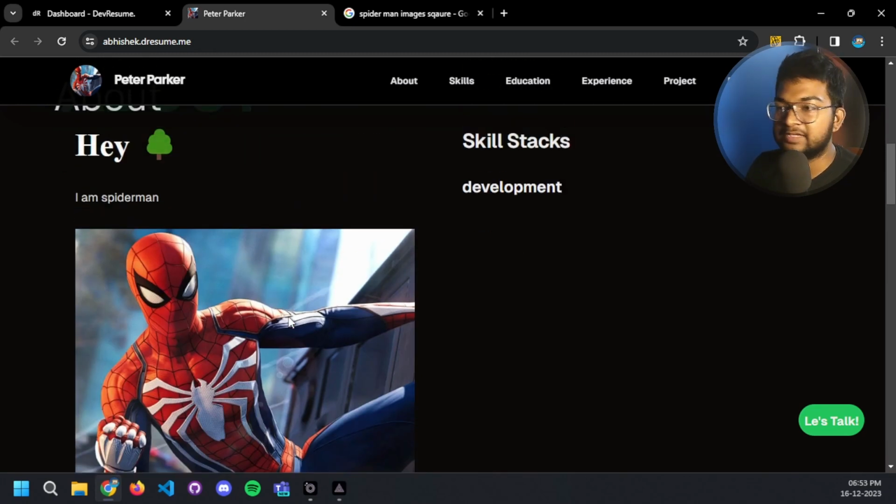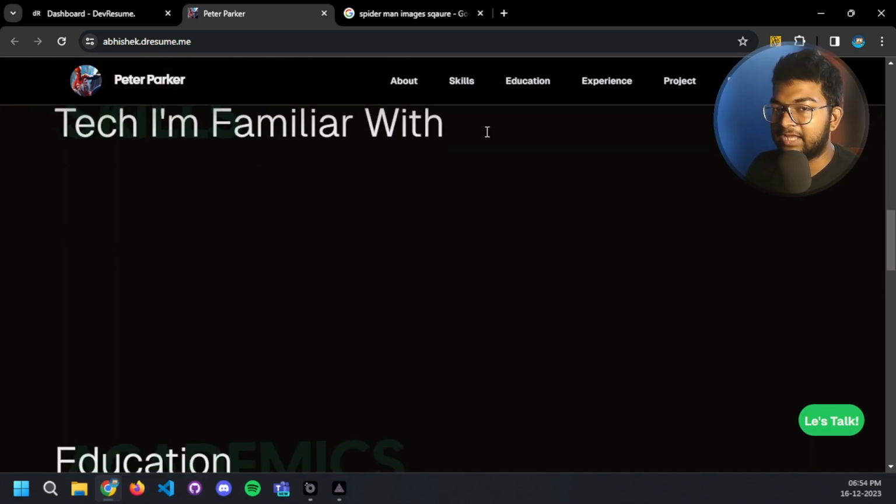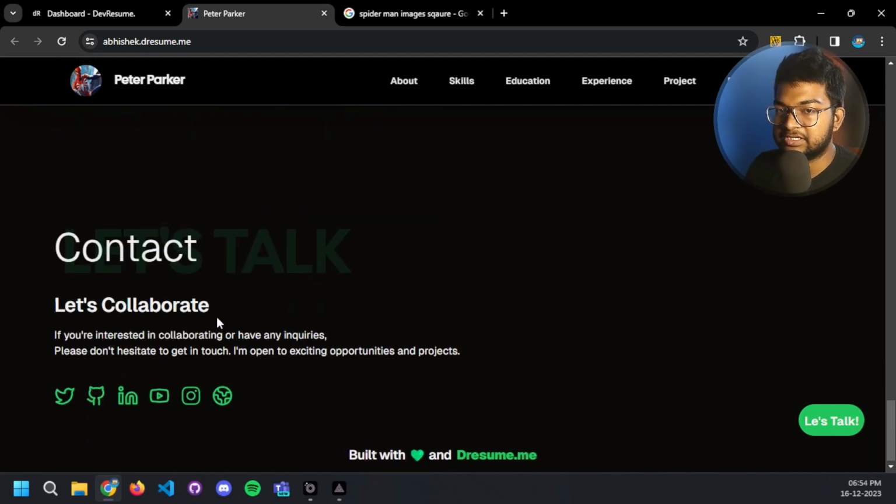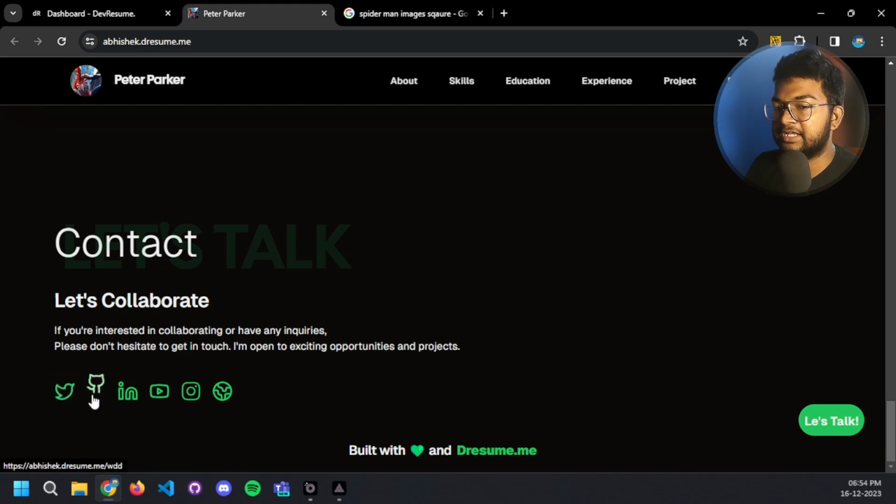You can add bullets, points, everything, and that is something which is part of the package Novel.sh. So you can go and use it. We also have a tech stack. For now I'm just using very hard-coded text, that is for development, but you will have something of your own. Then we have a tech I'm familiar with. There will come a list of the technologies that you are familiar with, and on a theme basis this arrangement will be different. Then we have education, experience, projects, and contact us page, and these are the links which you provided.